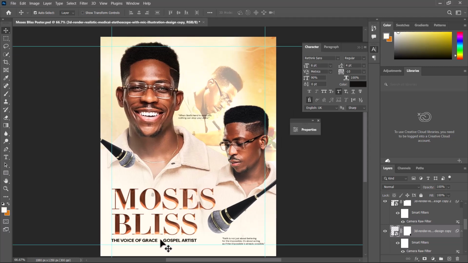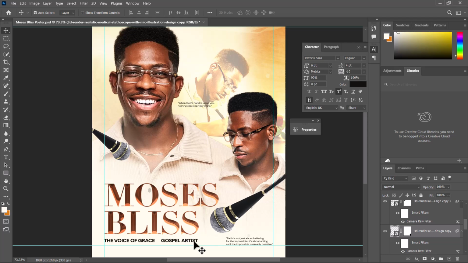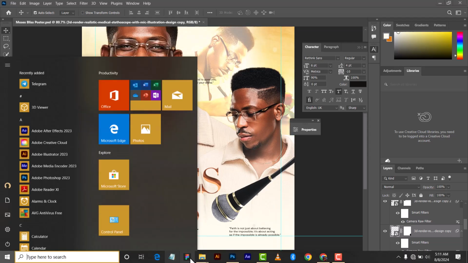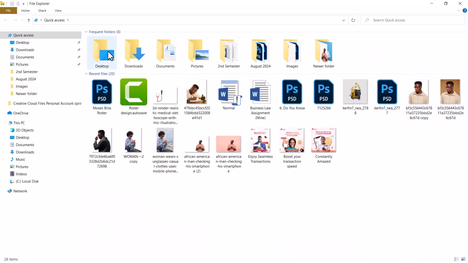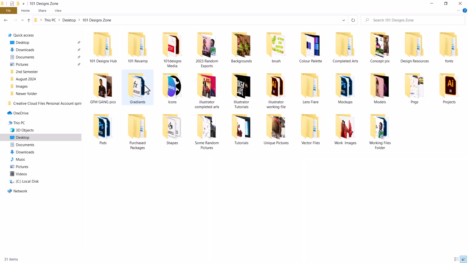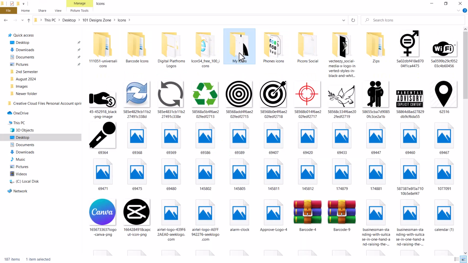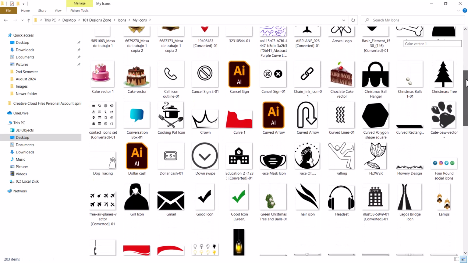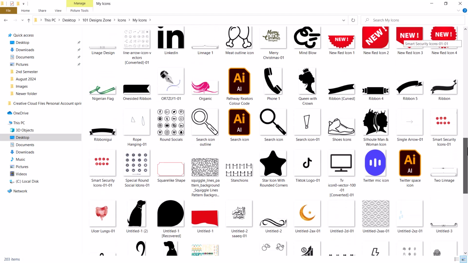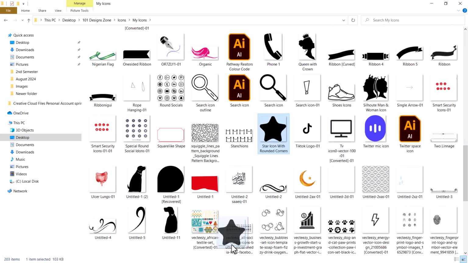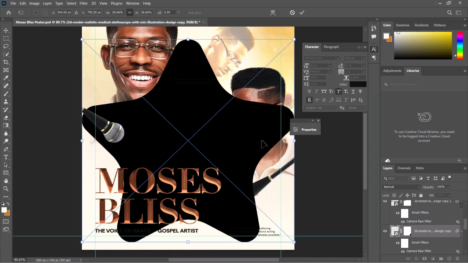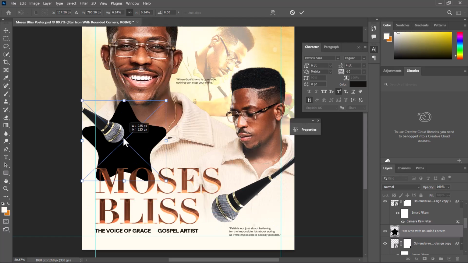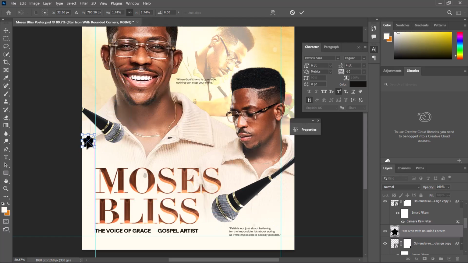And then I wanted to add something like a diamond shape to separate the voice of grace and gospel vocal artist or gospel artist. So I'm just going to head over to my icon folder, where I saved some icons like that, and I'm just going to find something. I wanted to add something like a diamond icon. Yeah, so let me just use this star instead. So placing this star, I'll drop it down like this. I'll bring it there.